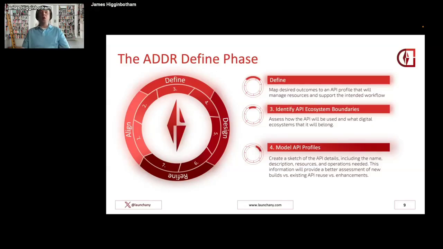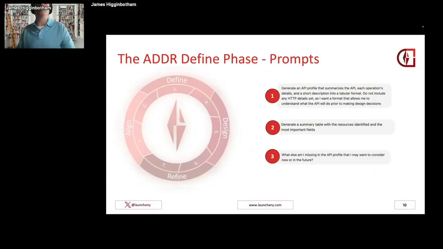The other thing you want to do is start turning those job stories and activity steps into an API profile with all the different operational details, the resources it's going to be interacting with, and some basic description details. So I've used prompts like, generate an API profile that summarizes the API and a short description. I might ask it to do it in a tabular format. That's how I generally do it when I teach the process without AI: we'll use a spreadsheet with some predefined columns and fill those things in. So we'll take a lot of the details that came from the align phase, bring those over, and figure out, okay, what does the API need to do?